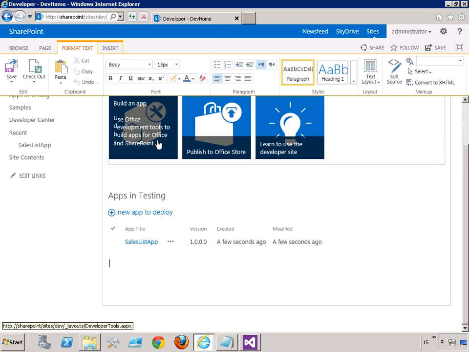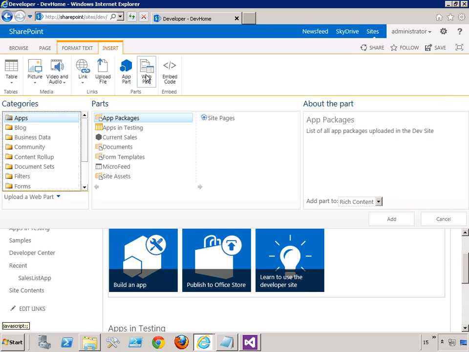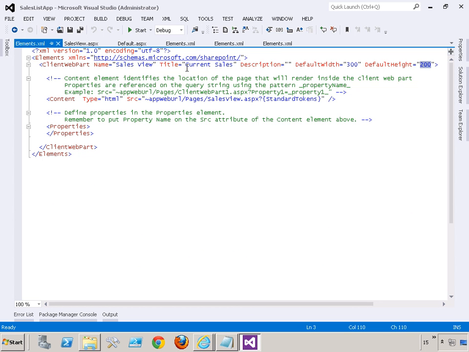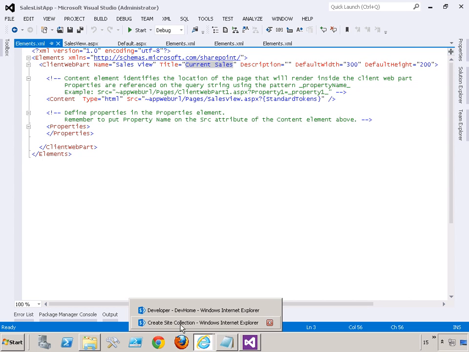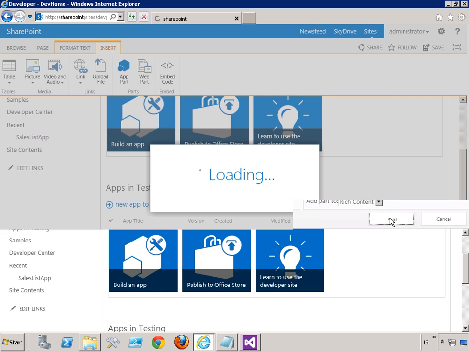All right, so I'll put the cursor right underneath the apps in testing list view and come up to insert. Now I can click either app part or web part in this case. If I choose web part, it appears under the parts apps category, and I know that this is my app because it's got the little boxy icon, but also because the title that I specified in my client web part was Current Sales. All right, so let's go ahead and select Current Sales and add it to my page.